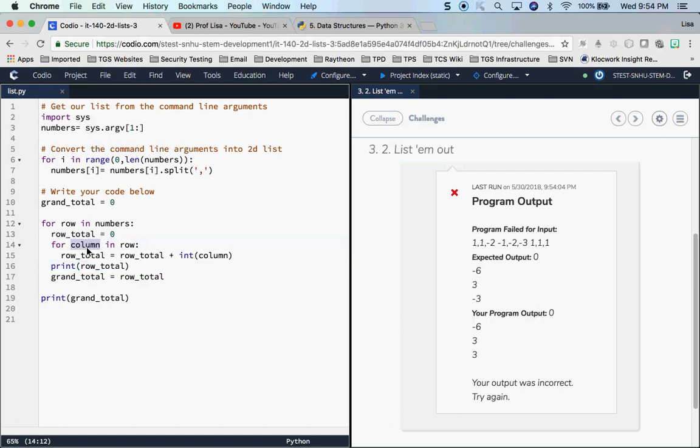Row total equals 0. For column in row, row total equals row total plus int column. Then I'm going to print the row total, and then I'm going to say, oh, grand total equals grand total plus row total.